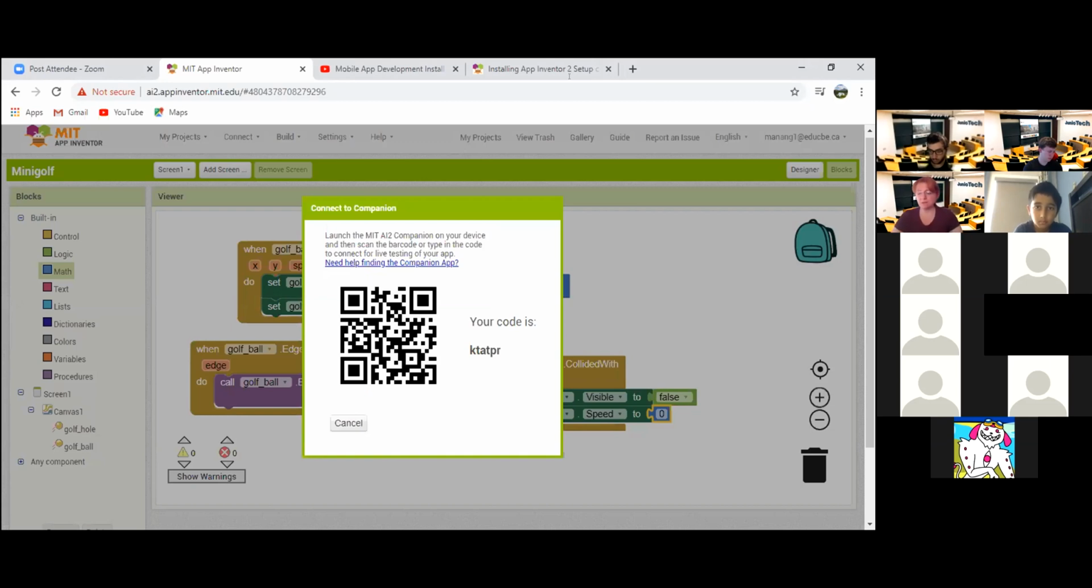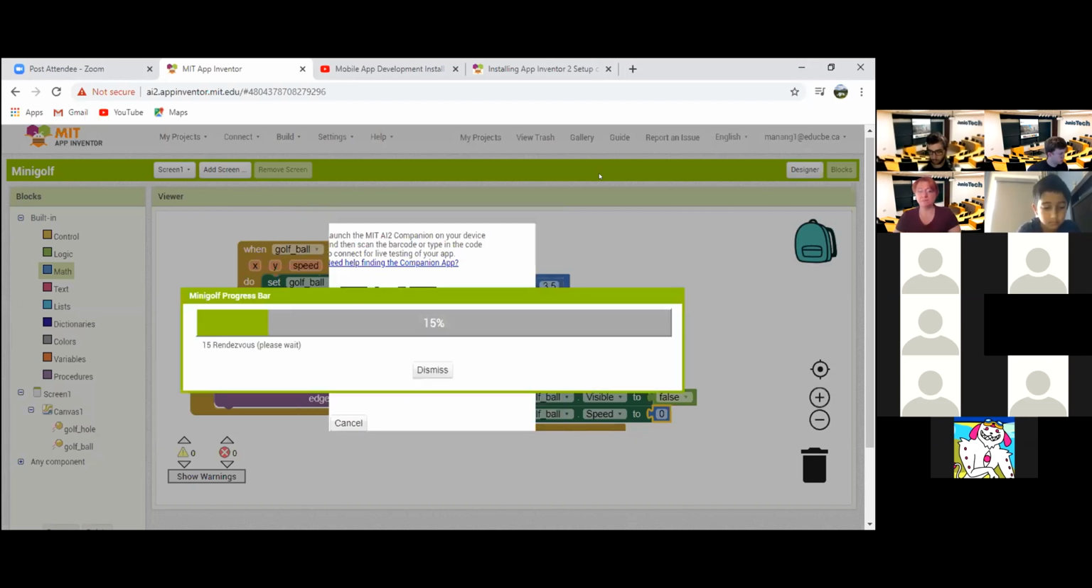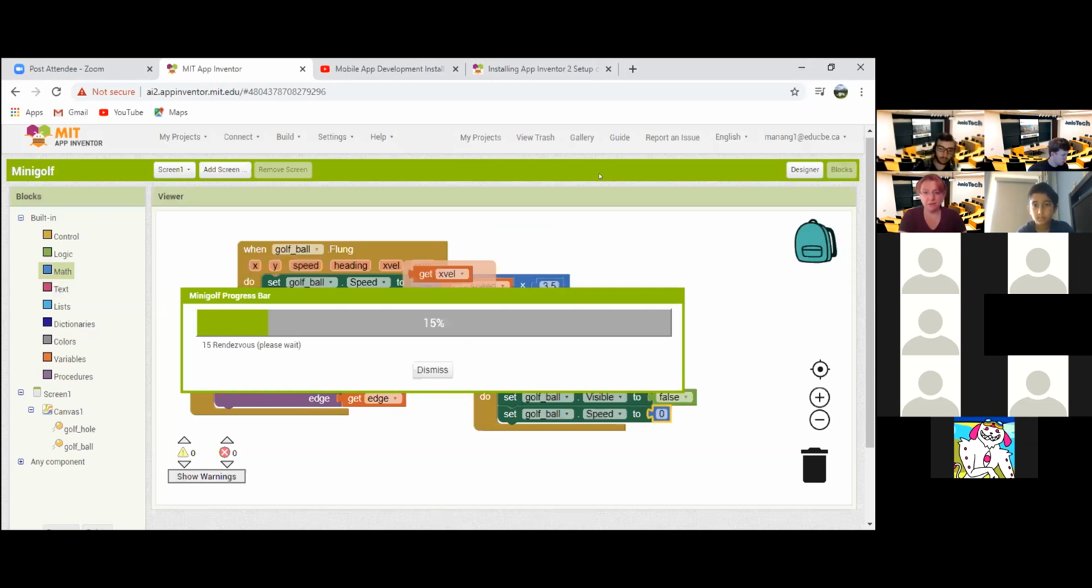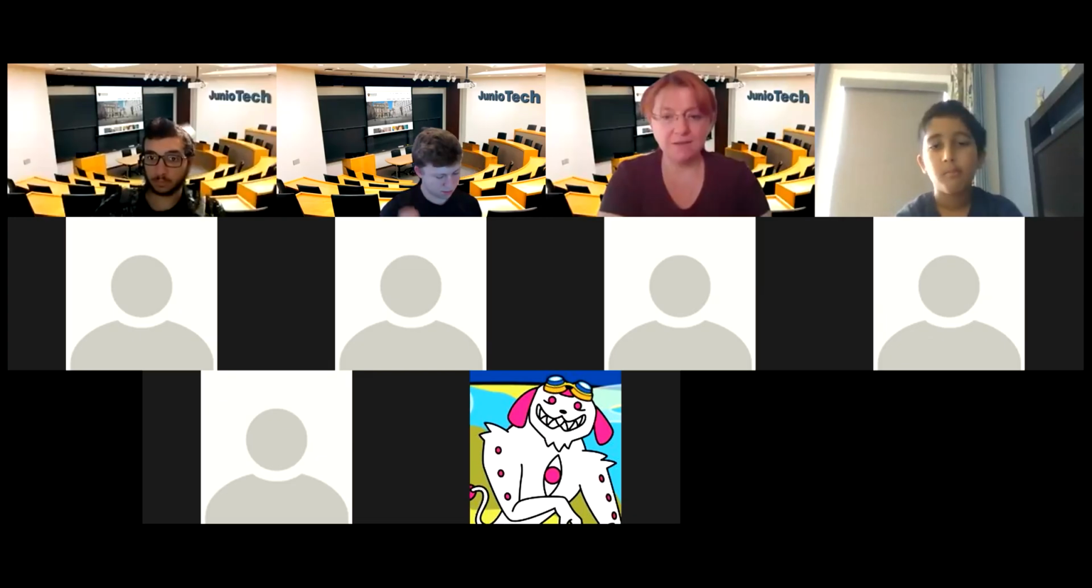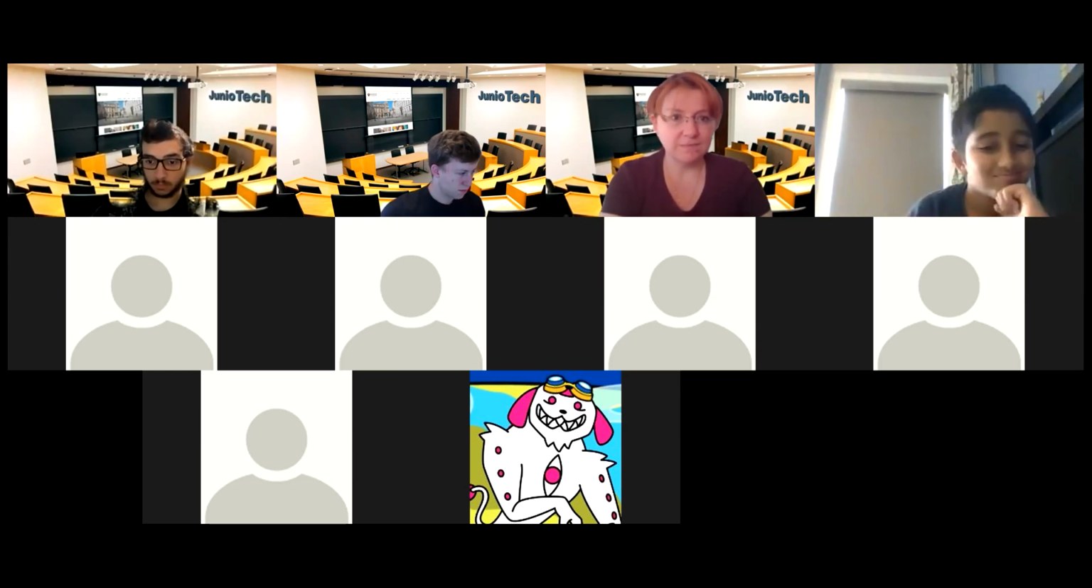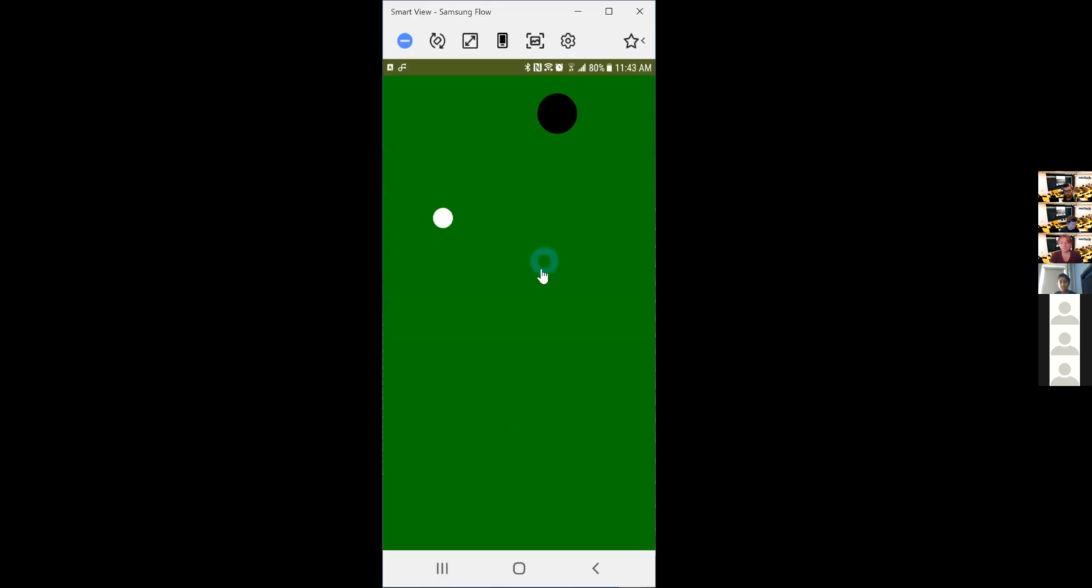There we go, I think I grabbed it. Wait, it didn't like it for some reason. Scan QR code. Yep, got it. Okay, you can stop sharing. And that is your game.